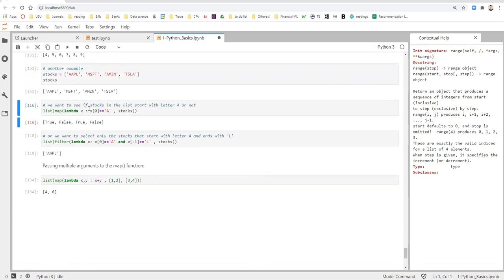For example, we want to see if the stocks in this list start with the letter A. Okay, so this is not an easy question. If you're being interviewed, I'd say not easy, well, not relatively, because it's the simplest question in Python, right? But just hope you understand my point.